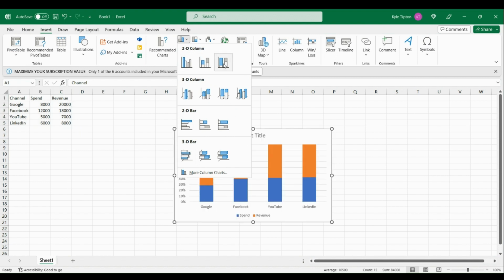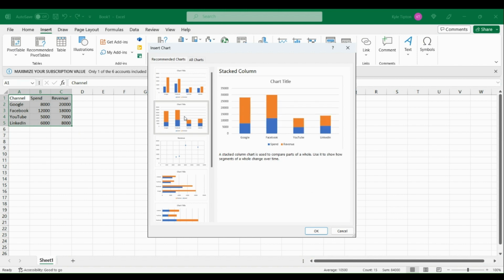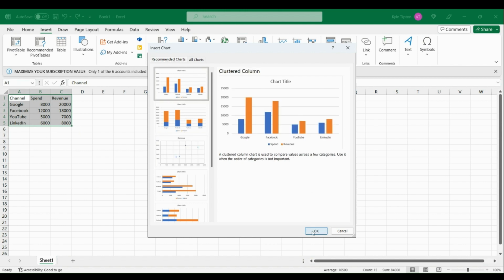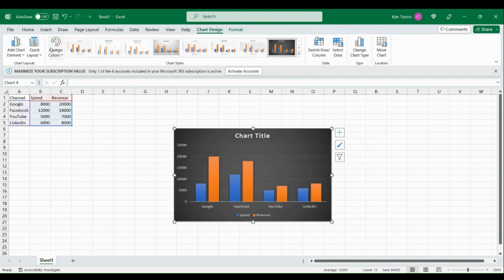We can insert them in this way, or we can go to recommended charts. And here we can simply see different formats, and we just click OK. We can go ahead and change it to different styles if we want, change it to different colors, lots of different options that we can do after that. But yeah, this is just a very simple way to get your bar chart started.